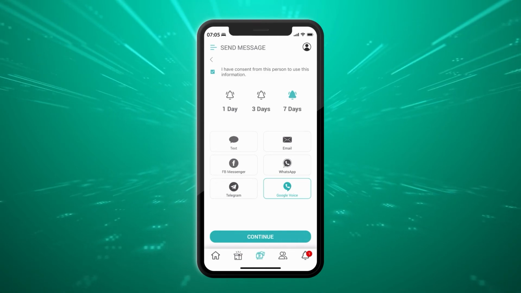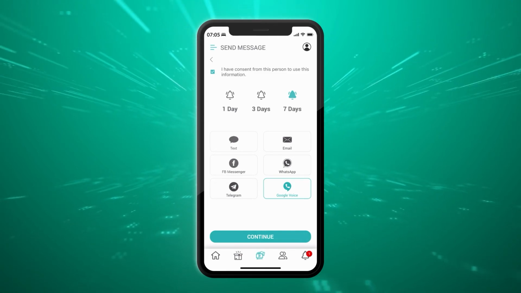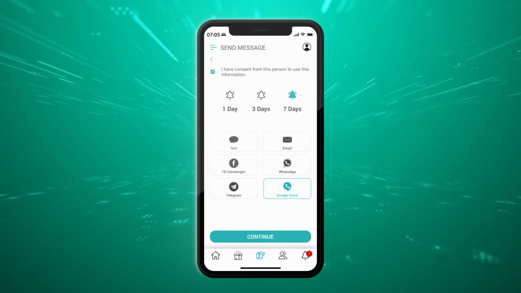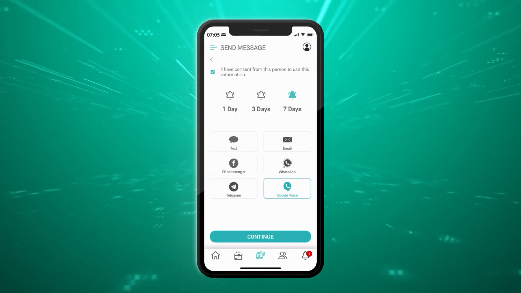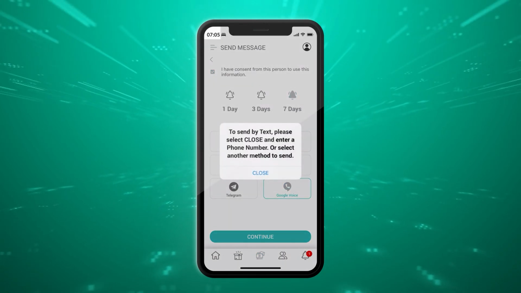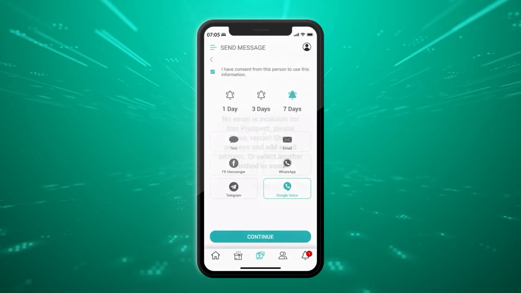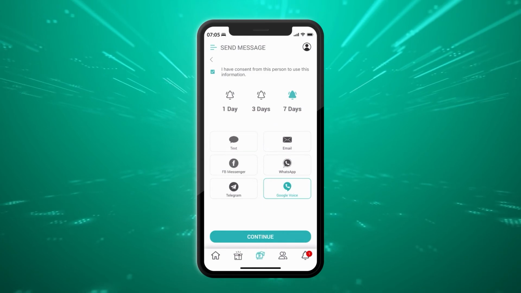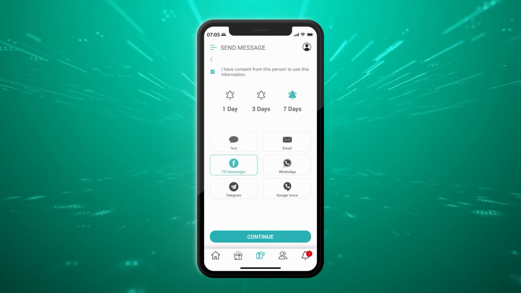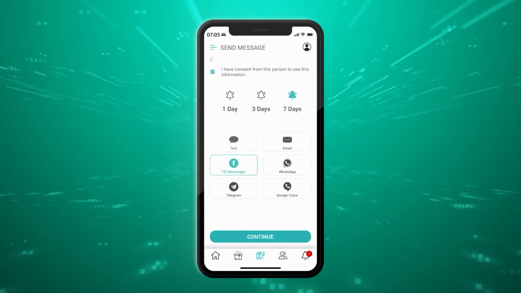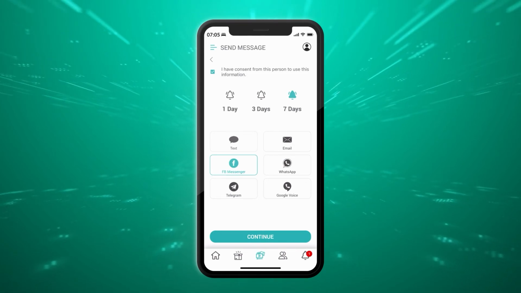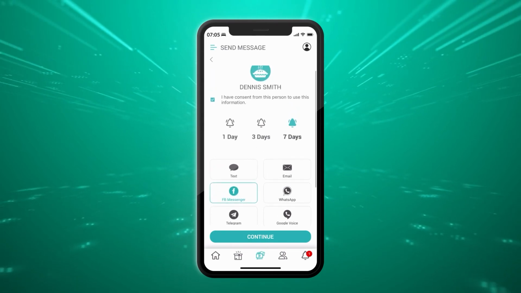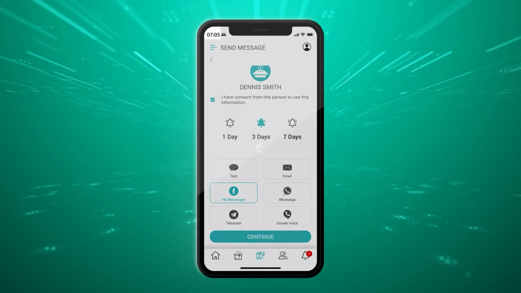But you'll notice that since I don't have their phone number or email address, when I click on either text or email, I'll get a little notification that says I need to add that, whether it's a phone number for text or an email address for email. But I could still send a Facebook Messenger, which is where I know this prospect from, so that's great for me. I can go ahead and set a reminder. Maybe I want to follow up with them in 3 days. Click continue, and then off I go, right?